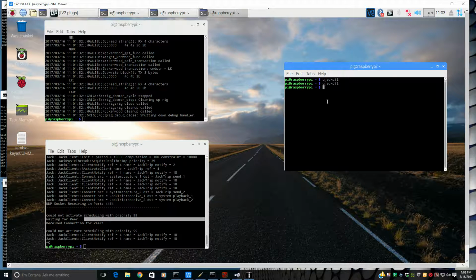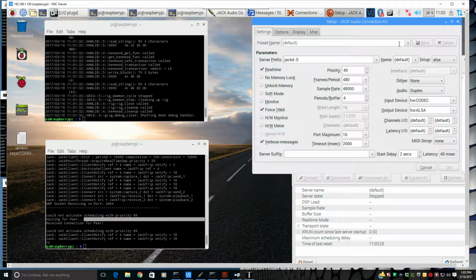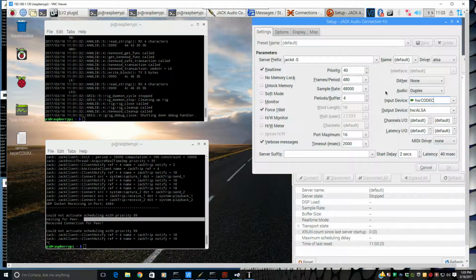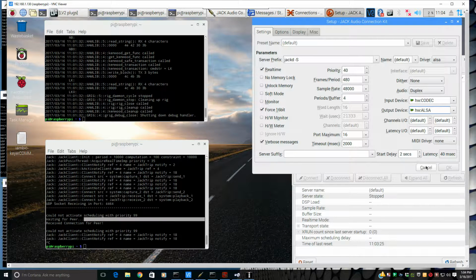So since we're using JackAudio, we're going to start up QJackCTL, the control for that. Go into the setup here, and we're running DUPLEX with the ALSA driver. For the input device, we want to hear the K3 audio, so we need to use that USB sound card, and that's what it's called here in QJackCTL, the USB audio codec. So we want that for the input. For the output, we want the Pi's own sound card, the BCM2835. So let's go ahead and start that up and see if everything works okay.